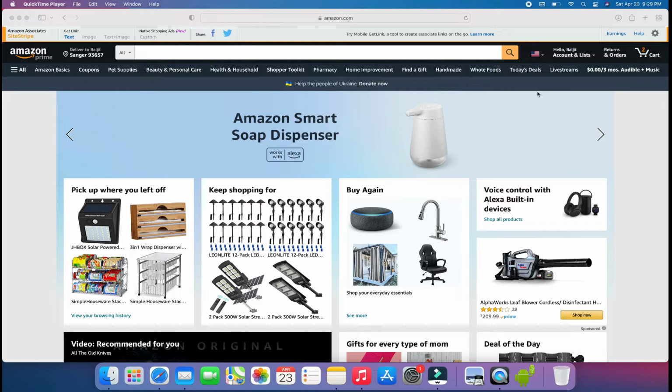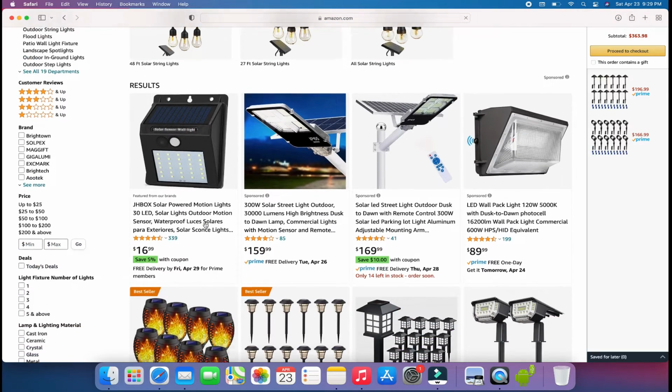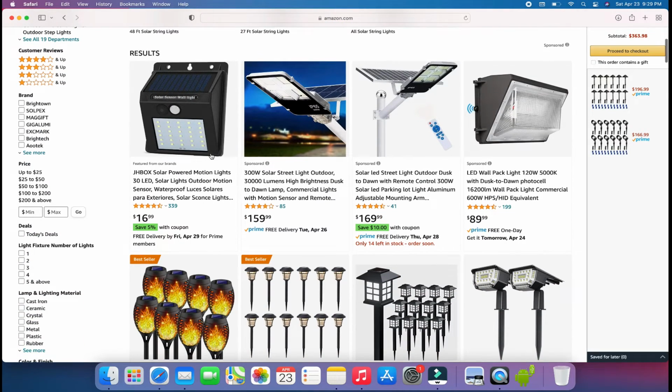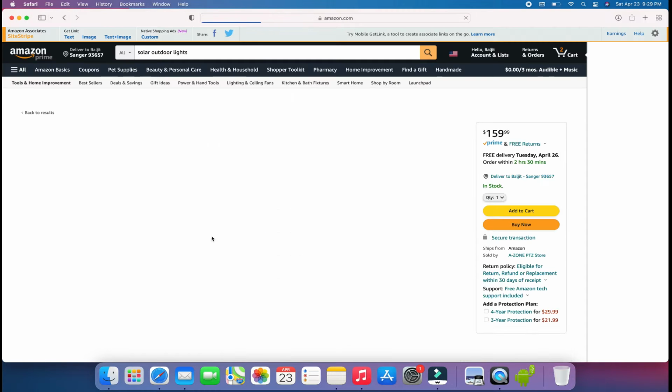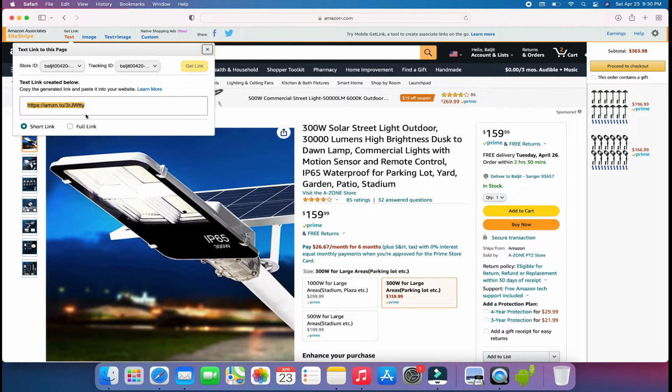In my case, I'm already logged in to my account, and you will see here it says Amazon Associates SiteStripe, this area, and I have a Get Link option here. For this, first we are going to look for the product, whatever product we are going to create the link for. I'm going to look for solar outdoor lights. I'm not buying this one, I'm just going to say we choose this one. So from here you see Get Link and Text. You click here, and simply you will get the link.